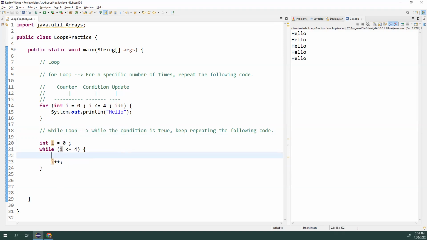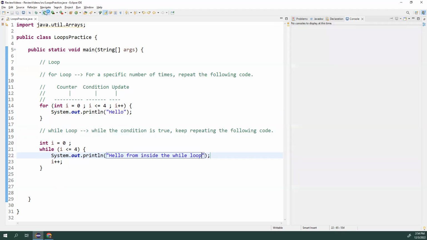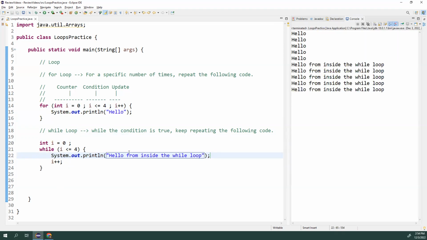So in this case, I called it I, and I'm going to print something like this here. Sys out, hello from inside the while loop. All right, and if I run it, it's going to run exactly the same. It's going to print 5 times, same exact thing. Now, another note here: less than or equal to 4 is exactly the same as less than 5. It's going to stop at 4 anyway. So I just wanted to point that out too, because you could put your condition either way and it's going to work. All right, so again, as we have seen here, we have the counter initialization.